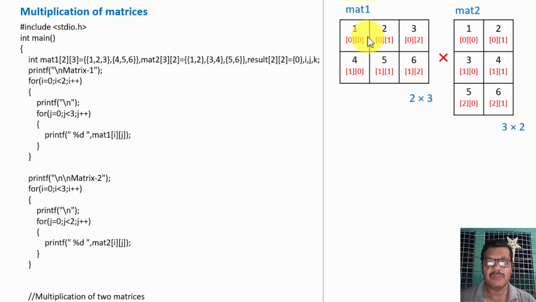As we are storing these matrices inside the array, if these are the values of the rows and columns as shown here, I am storing 1, 2, 3, 4, 5, 6 in the first matrix, and 1, 2, 3, 4, 5, 6 in this format in the second matrix. So these are the addresses. The address of the first one is 0, 0, this is 0, 1, this is 0, 2. Something like that, as shown here, we can indicate the address of each and every element inside the matrices.